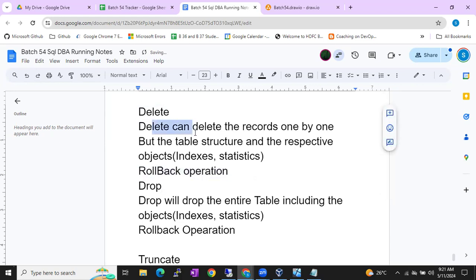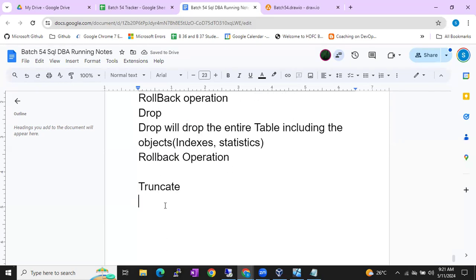Delete will delete the records one by one; the table structure will exist, all the objects will exist. Drop will completely drop the whole object, so the respective objects also will be dropped. Truncate, what will it do? It will deallocate the pages where the table is stored. For example, if the employee table is created on 100 pages, all the 100 pages will be deallocated when you run the truncate statement. It will deallocate all the pages of that respective object.